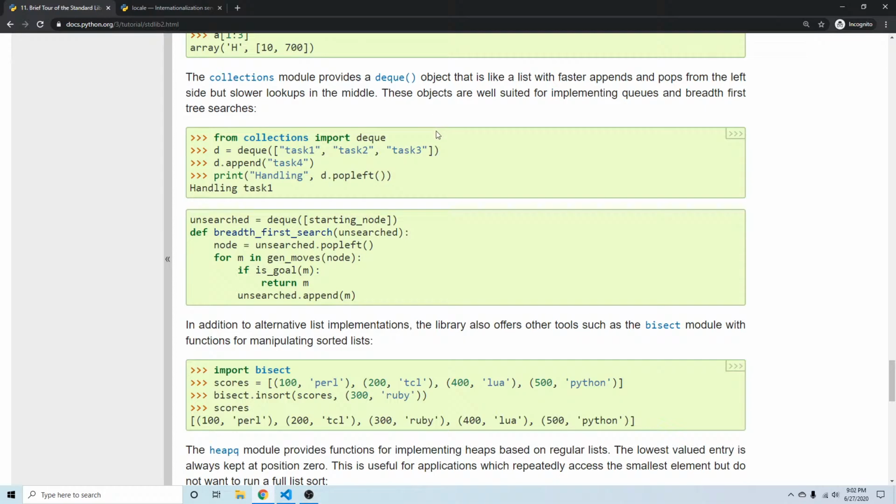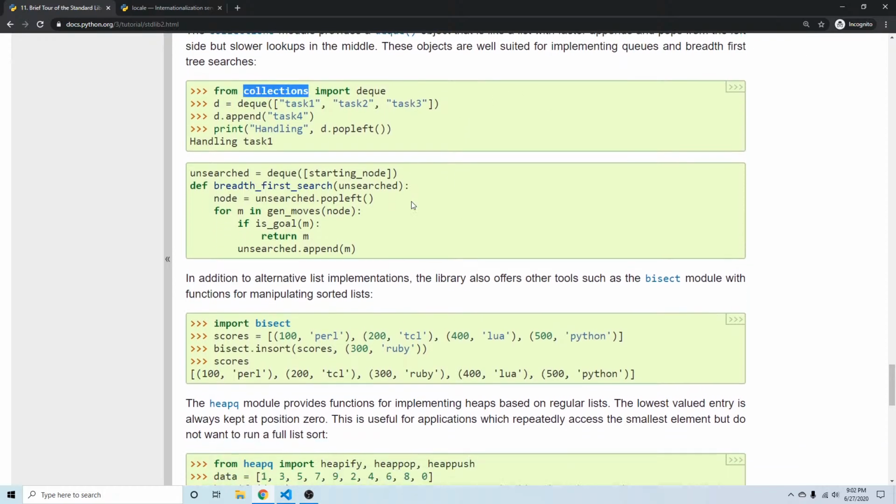Collections provides a deque object. It's like a list, but with faster appends and pops from the left side, but slower lookups in the middle. So collections are basically optimized queues that allow you to pop and append quicker. But the trade-off is when you're looking up things in the middle, it makes it slower. So it depends on what your trade-offs are. There is something called collections, nice to know about.